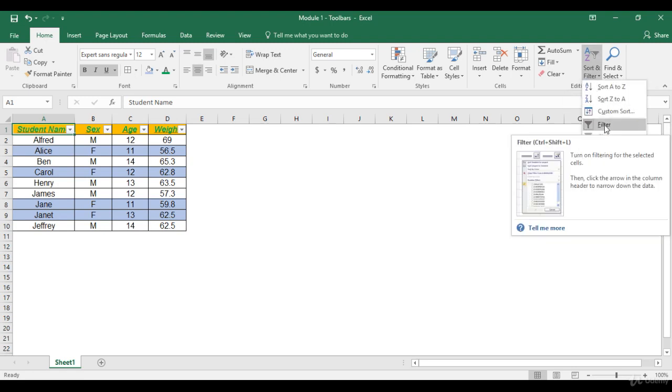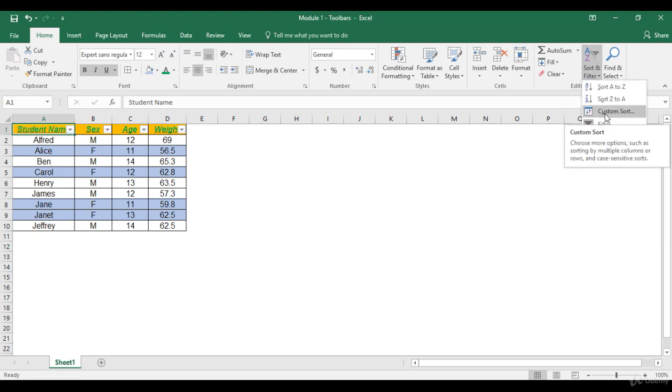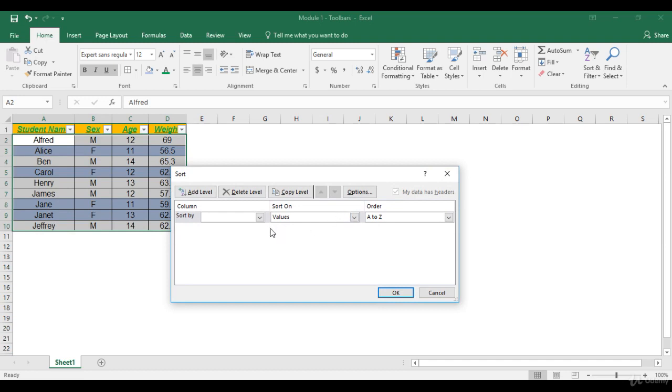So we've used filter. Let's say I want to sort this data. So I've got the custom sort. I've clicked on it. I want to sort them on the basis of their sex. I click on sex and I want to sort them basis the values in this particular column. And order A to Z would mean that F would come before M, so all the females would come before the males.